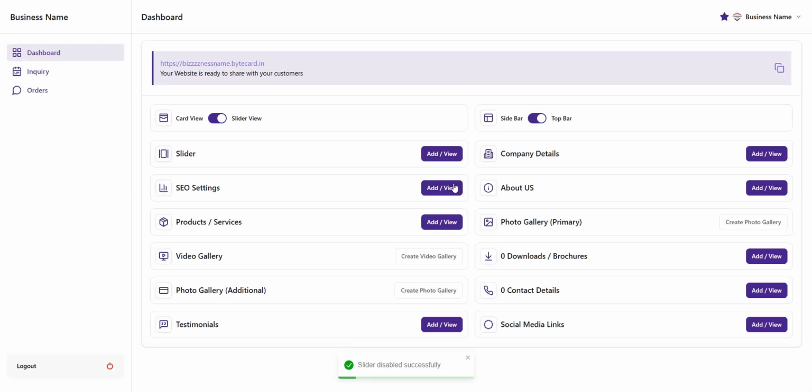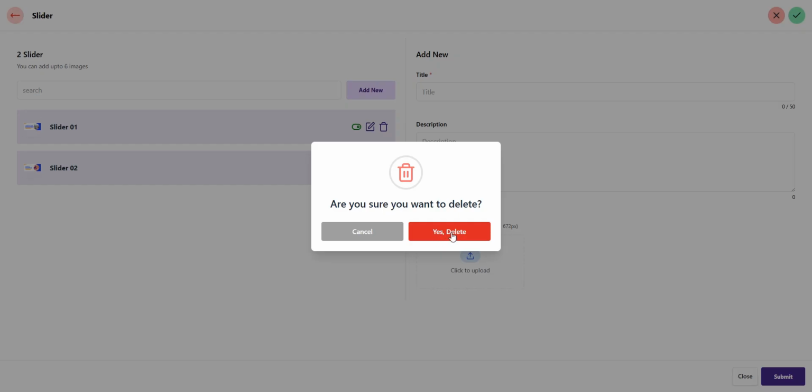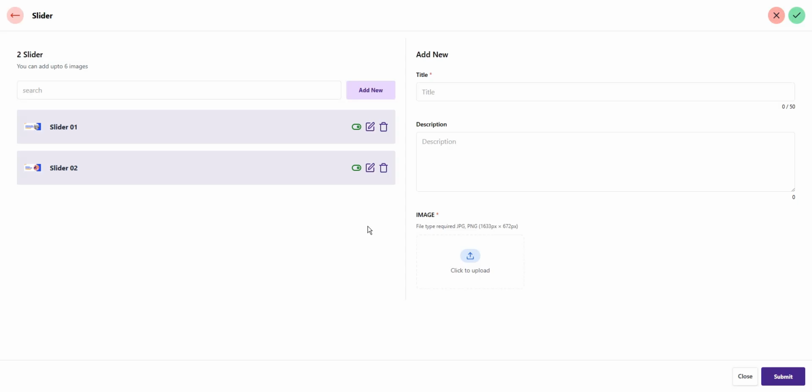So as per your requirement, if you want to deactivate a particular slider, you just need to click this button off, and to activate, click this button on. So by using this status button, you can manage your slider's visibility. Then after, the delete option is also there. If you want to delete a particular slider permanently, just click on the delete button, and by confirming yes delete, your slider will be deleted. So as per your requirement, you can manage sliders from here.